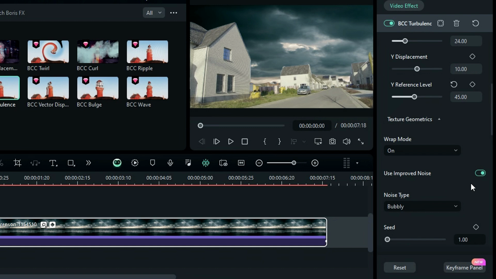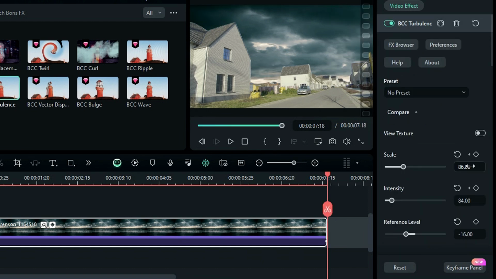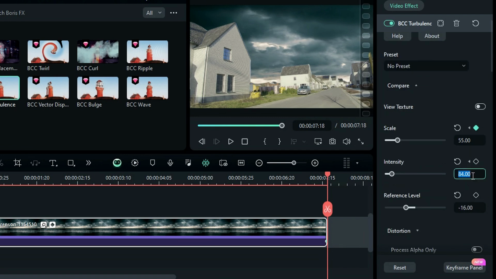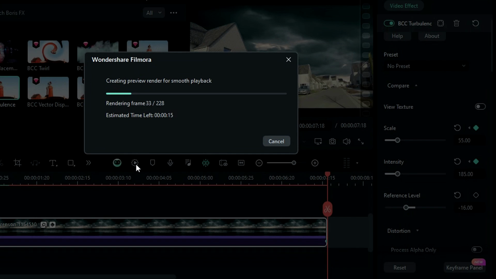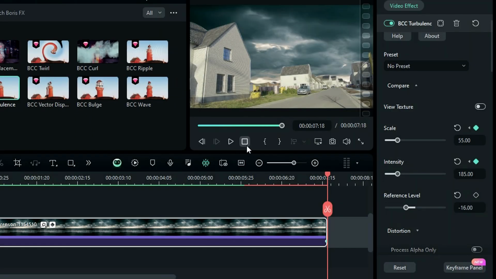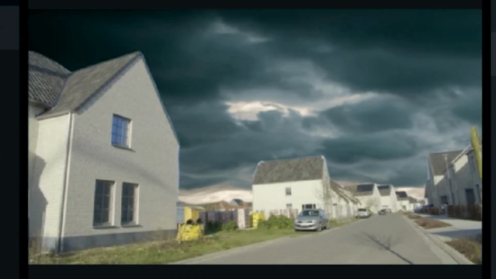Turn on Use Improved Noise and change noise type to stringy. Then at the end, set the scale to 55 and the intensity to 185. Now render the footage, and rendering is required each time while checking the effect because the turbulence effect is quite a heavy effect. And you can see we have some slight movement in the clouds.